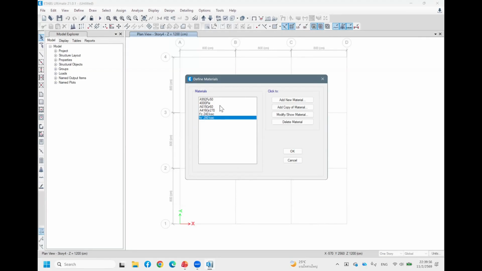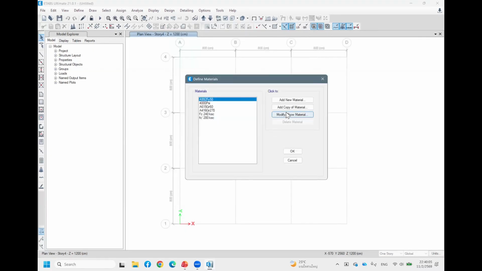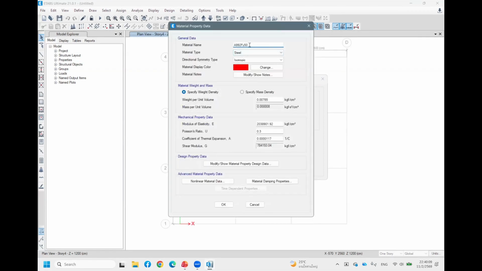So how do we create the steel? For steel, we can click the steel and check it. Okay, it's correct. So actually we can just use this one and modify it. If we don't want it to be like this, we can name it anything.